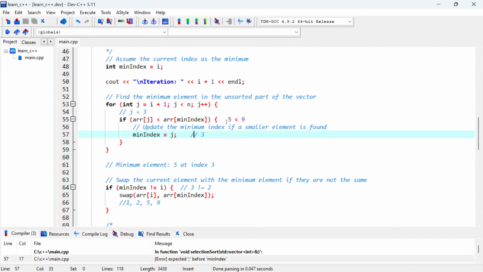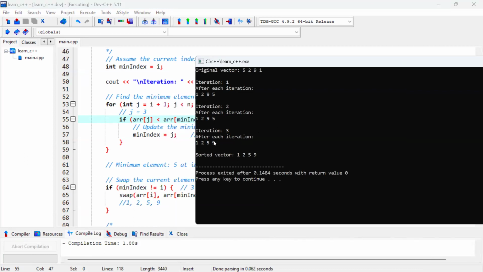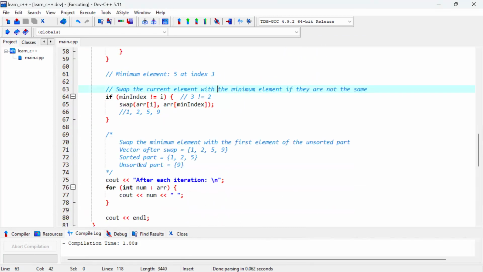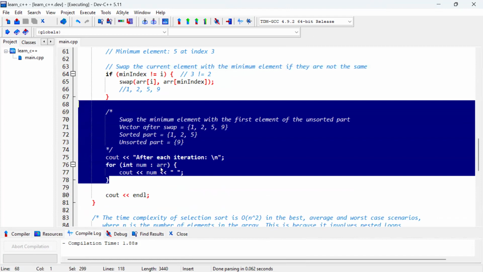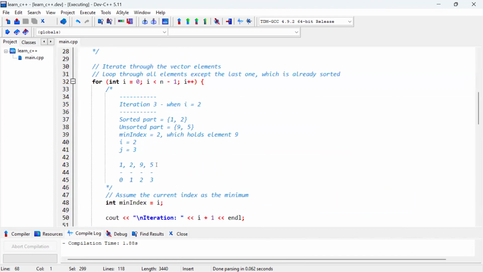And I have a problem here. I mixed C++ with normal language in a comment, and it's not happy with it. So I kind of fixed the way this looks. After each iteration, it looks better. Now we can see this is 1, 2, 5, 9, which brings us to the final vector, which is the sorted vector 1, 2, 5, 9. So in reality, we really want to get rid of all these debugging messages, but I've kept them here for explaining purposes.